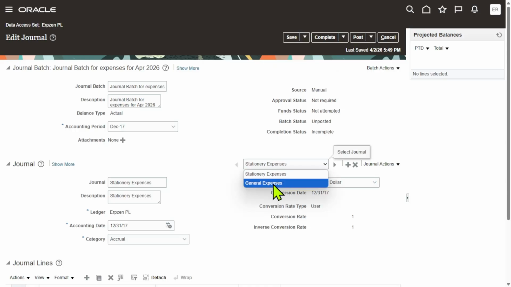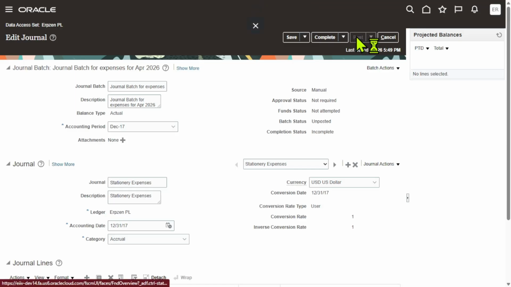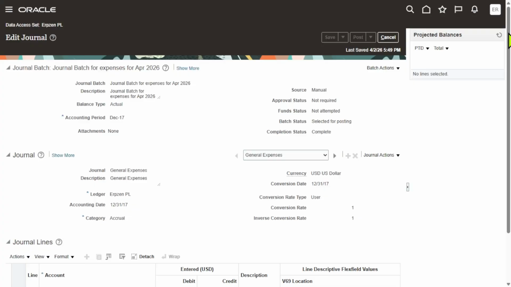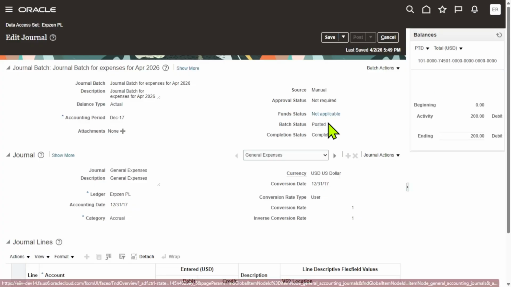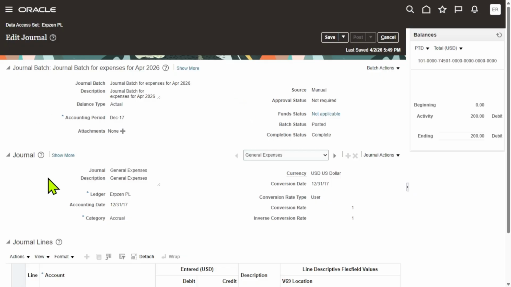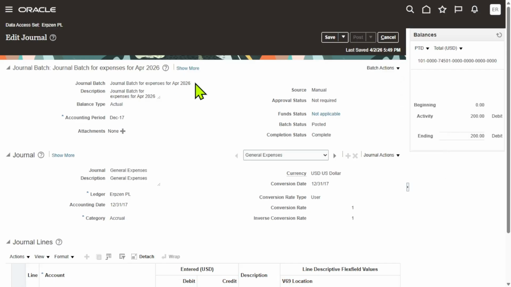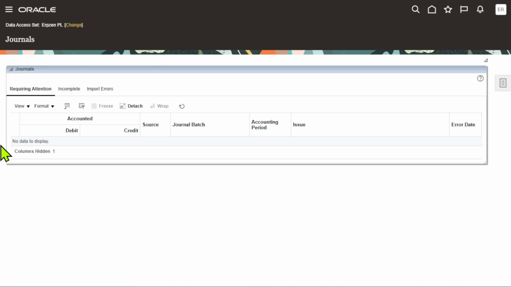Now you can see there are two generals. Okay. Now post. That's it. Now the batch is posted. Now I want to copy this batch. I want to auto copy this batch. So click on batch actions, or else I will show you the navigation from first. General batch for expenses for April 2026. Hit cancel. Go to home.